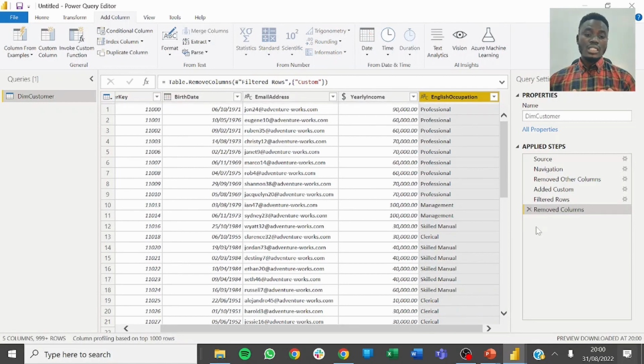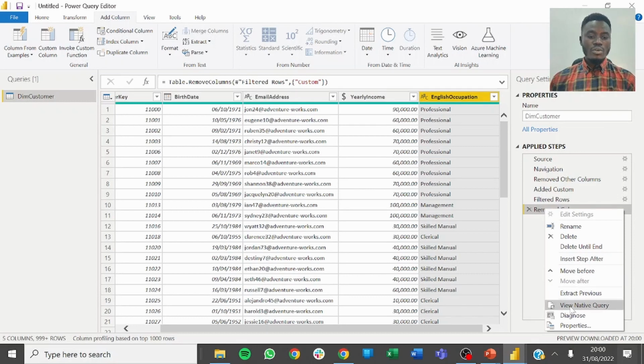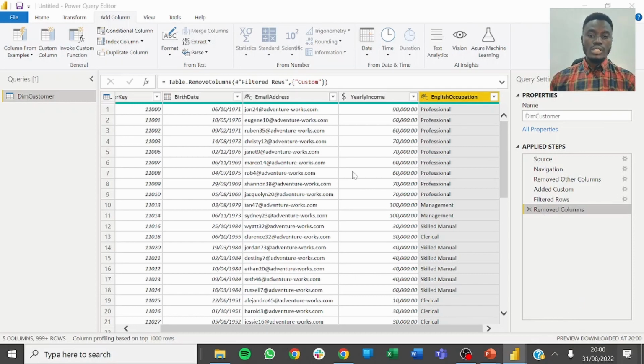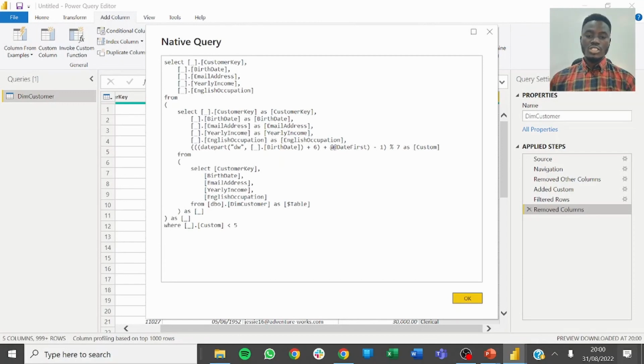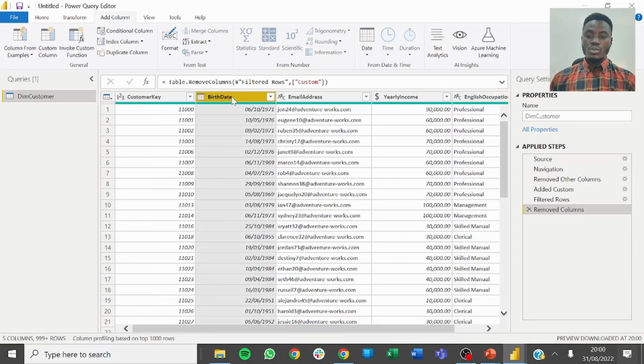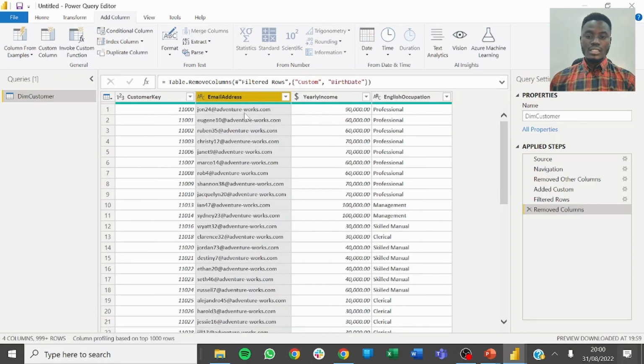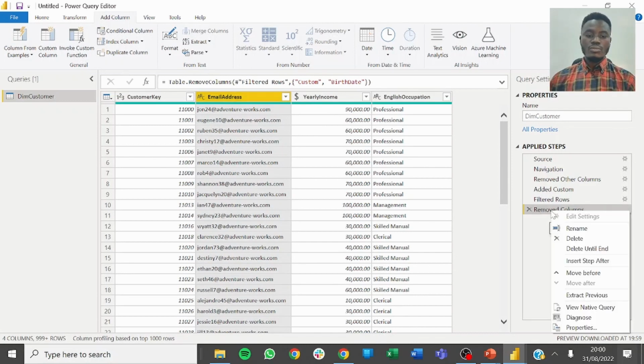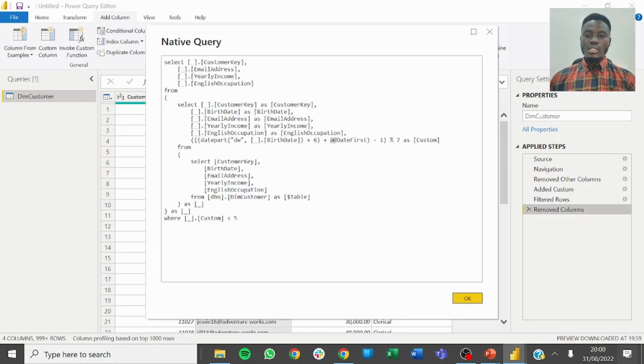It's important that you confirm that query folding is still working fine. Go to the last step, and you see that view native query is still enabled. So we can see the query that has been generated. Based on this, we've been able to solve the problem. We can as well remove the birth date. Now we have all the columns that we need, but we can improve this solution. Notice that the query that has been generated has 2 inner queries. We can improve this to reduce the number of inner queries that have been generated. Let me show you how to do that.